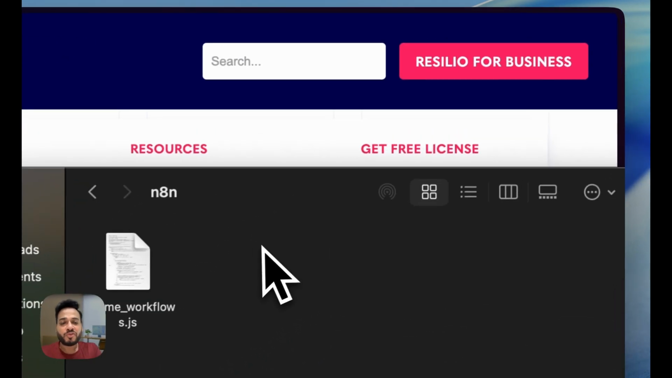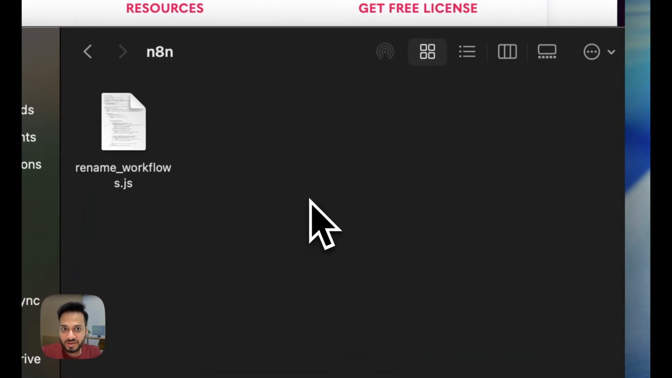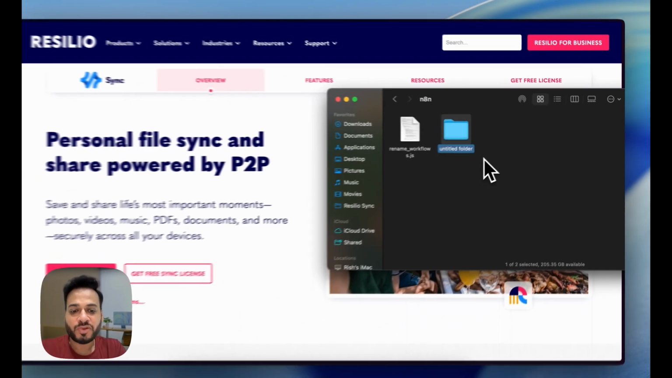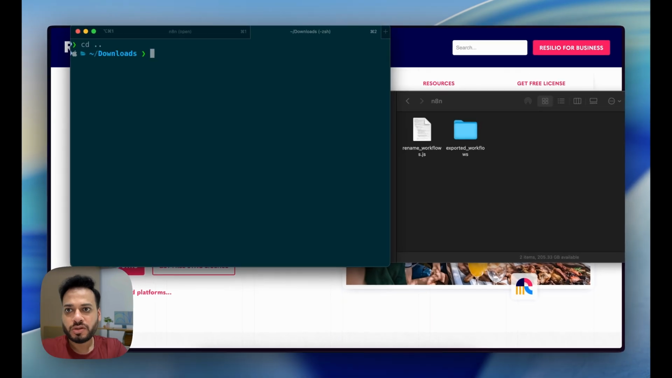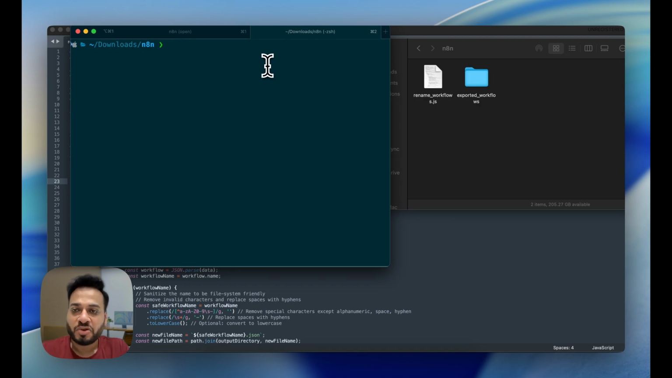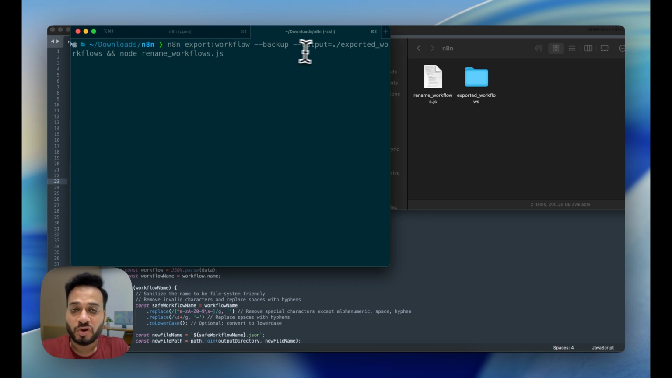So you have to create a folder which says n8n or any folder and put this JS file inside this, right? And the only thing you need to create is a folder which says exported workflows. And then go to your terminal and go to that particular folder. And now since we are on the same page, all I need to do is to execute this particular command, which is basically exporting the workflows. And after the export is done, it's executing my JS file with the node command. And this will take care of everything from exporting to renaming in one single click.